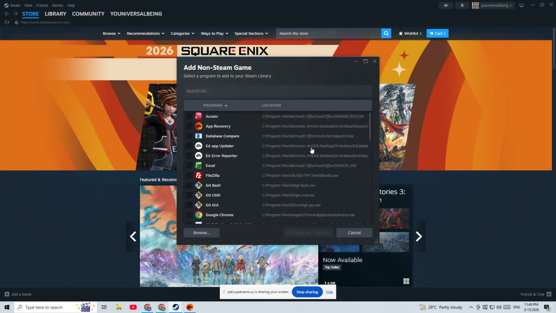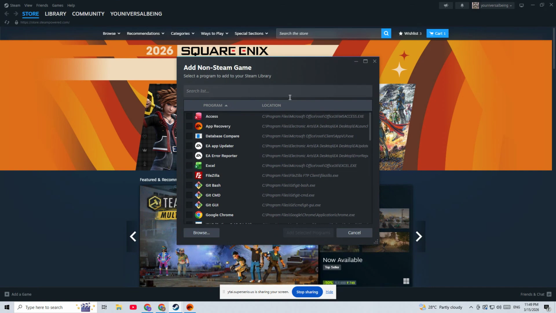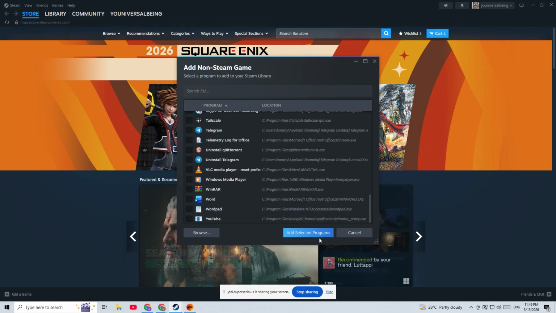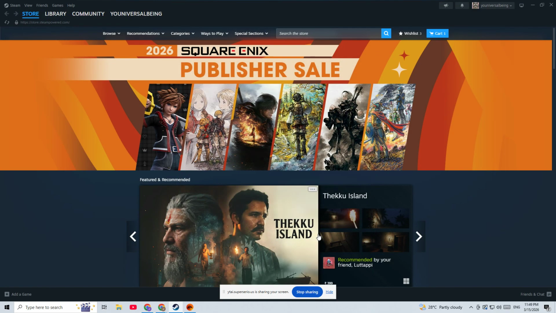Steam will now open a window that scans your computer for installed programs. Scroll through this list and look for the EA app. In some cases, it may appear as EA app or EA desktop depending on your installation. Once you find it, simply check the box next to it. After selecting it, click the button at the bottom that says Add Selected Programs. This will add the EA app directly into your Steam library just like any other game.